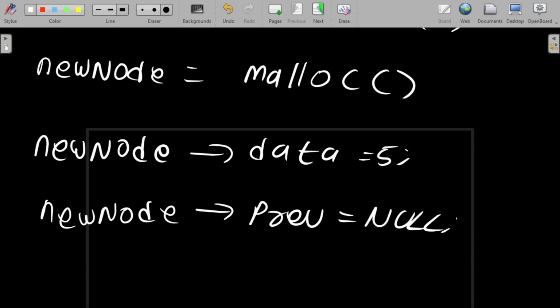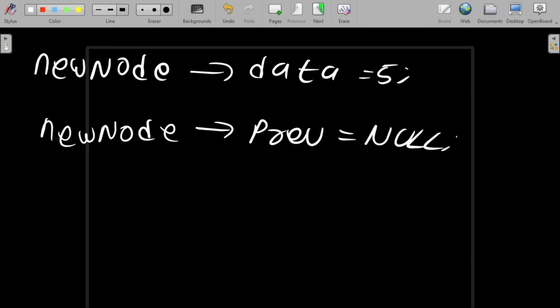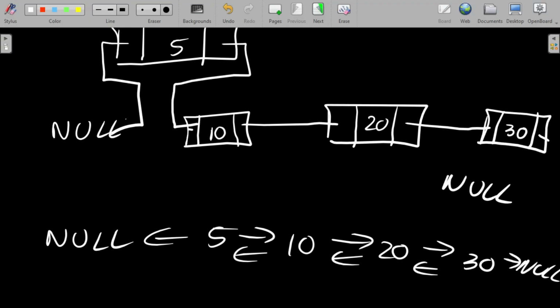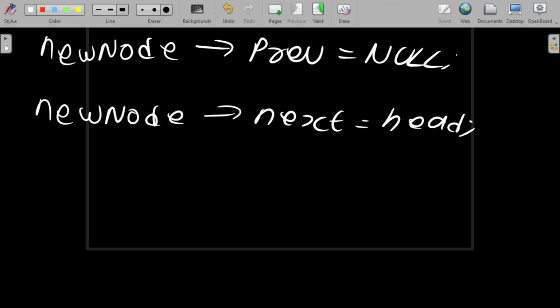Now step 4: we need to connect the new node to the current first node. For that we need to write new node next equal to head. Initially head is 10, right? So now new node next will become head. Let me show in this diagram: initially this is the head, so new node next equal to head. So we have completed step 4. In step 5, the old first node must point backward to the new node. So that's why we need to write, sorry, not new node, head node.